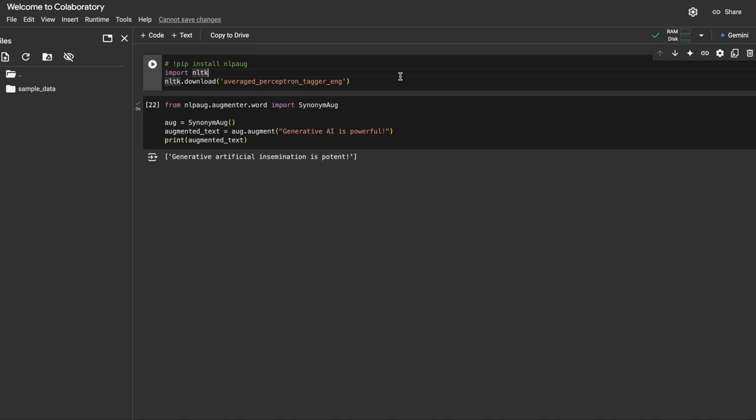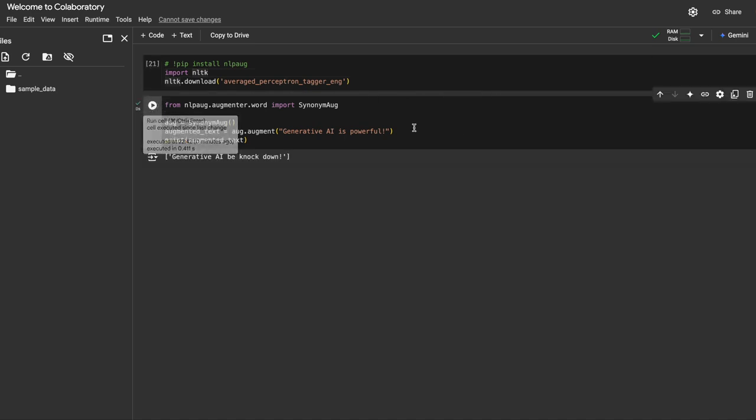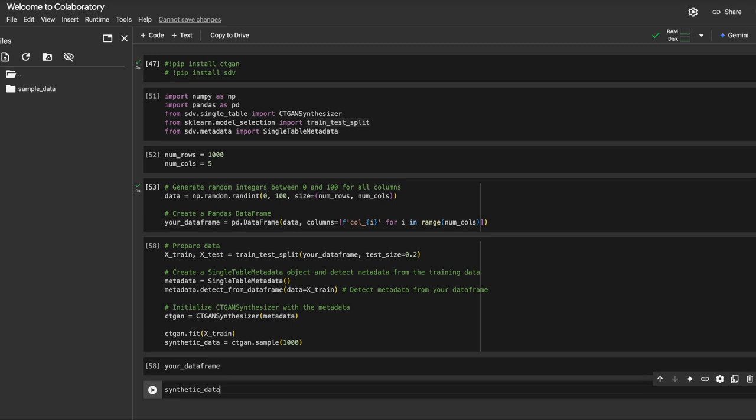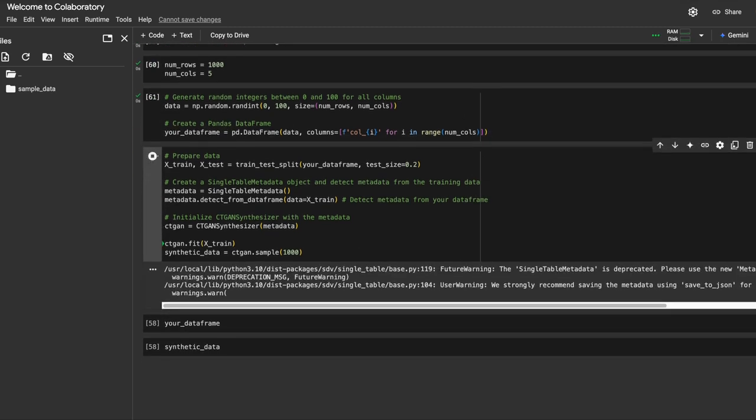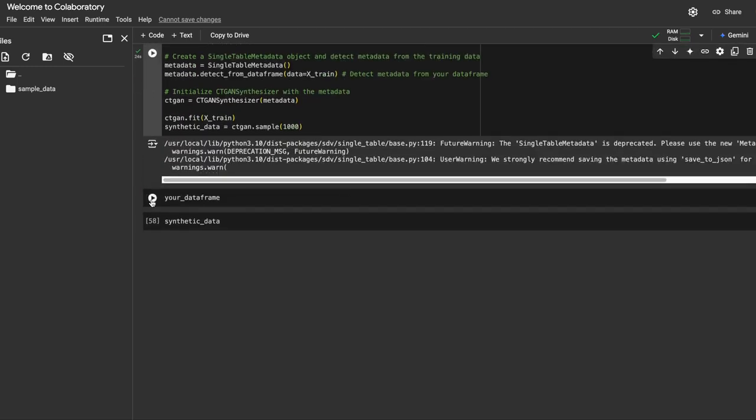Next, use NLP augmentations for augmenting text datasets with techniques like synonym replacements, random word insertion, or paraphrasing. Use conditional tabular GAN to generate realistic tabular data. These tools are free and effective for expanding datasets, no matter what type of data you're working with.